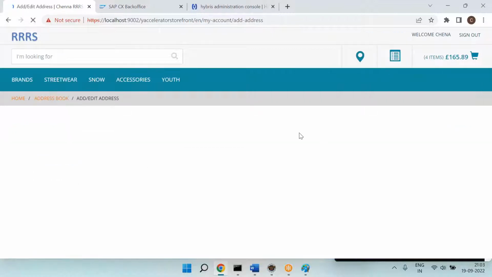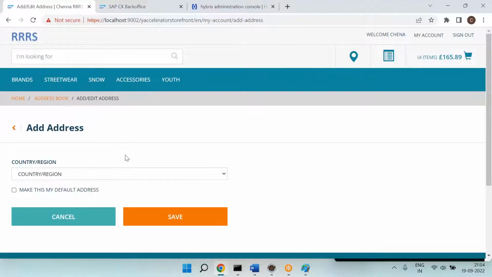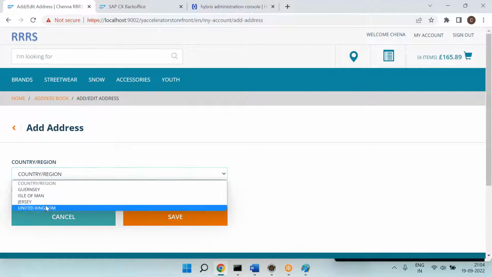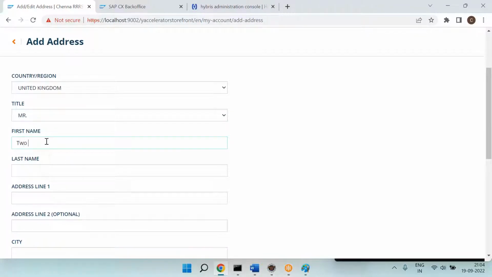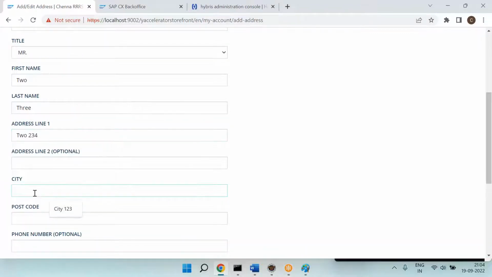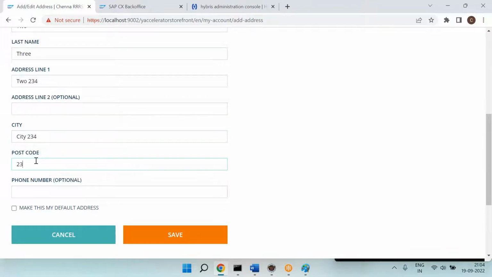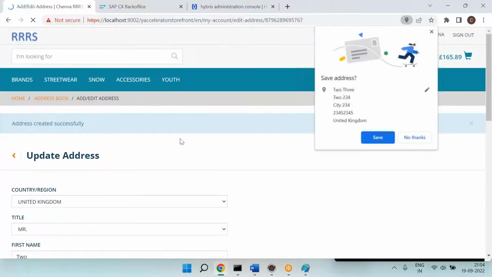Now I click on this one. I can also create the address here. So let me create one more address here. Okay, now you can go here. Let me create a 2: 2 3 4, and the city is city 2 3 4, and postal code is 2 3 4 5. Like that I can save this address.